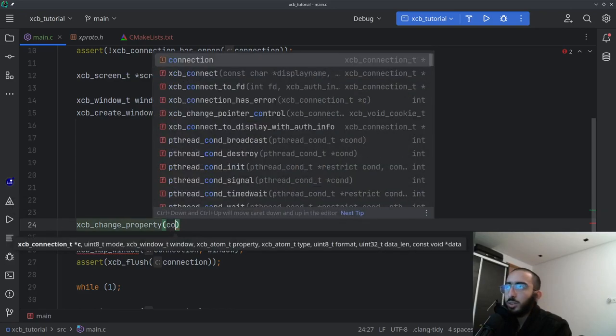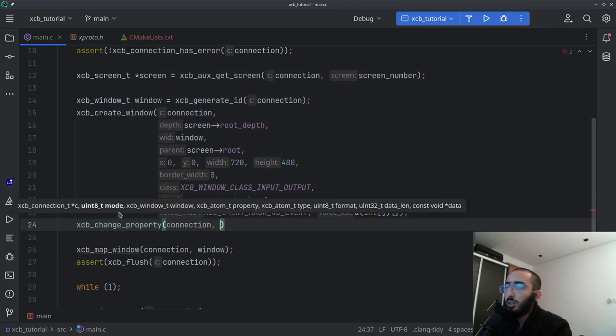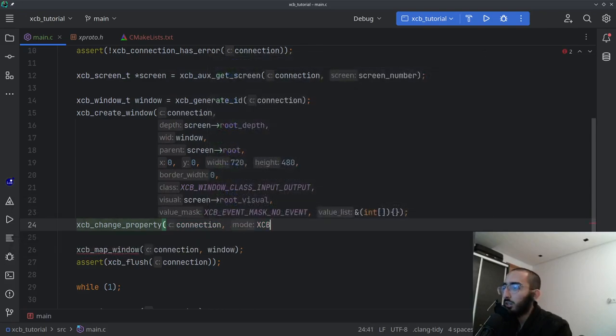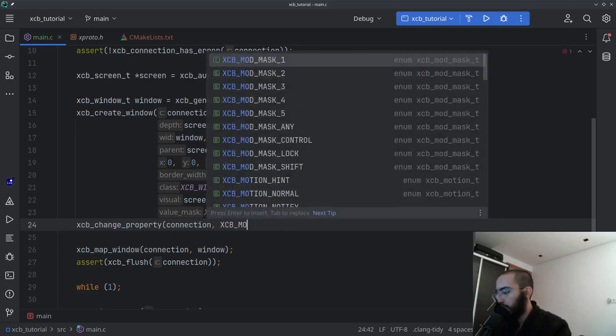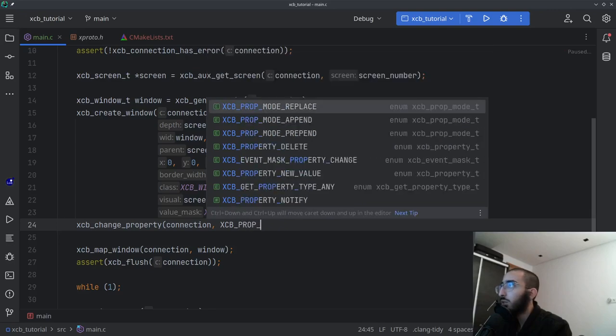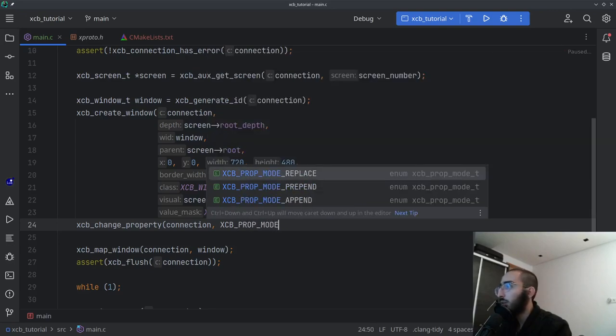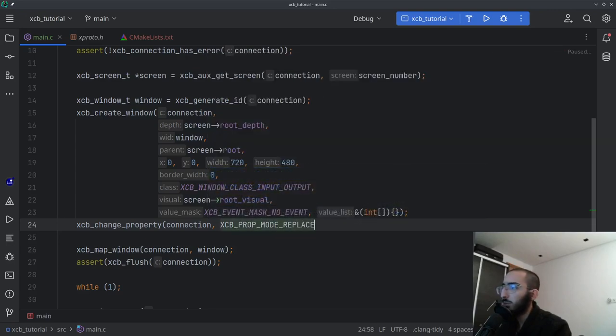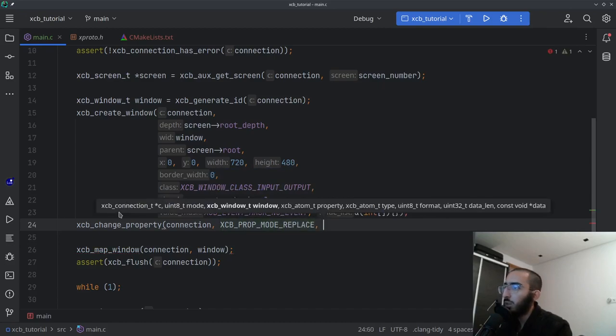Like you could say connection, then you give it the mode. Prop mode, okay, so prop mode, you could say either replace, prepend, append. In my case, I'm just gonna replace the property value. Then you give it the window that you want to change the property of. Then you give it an atom.